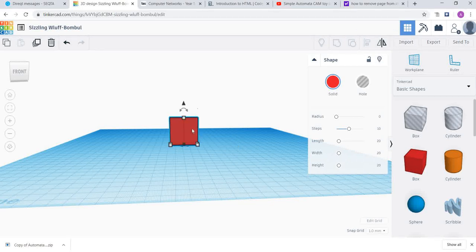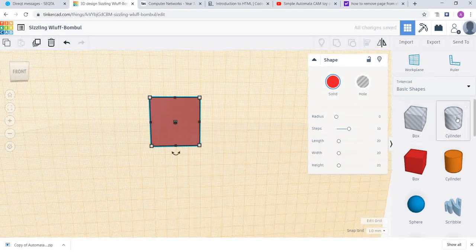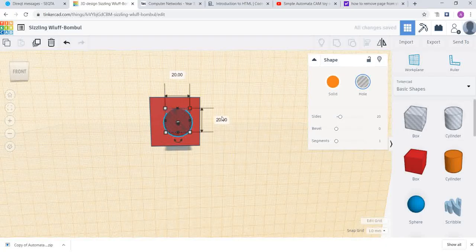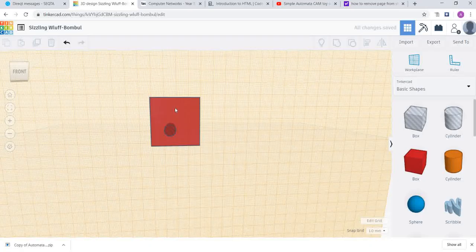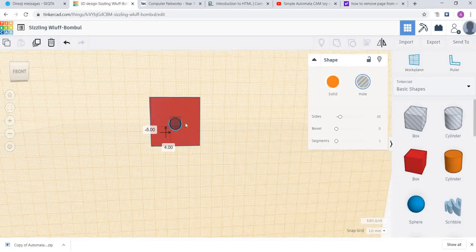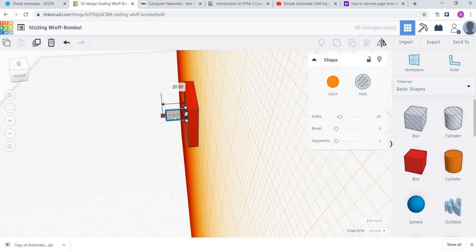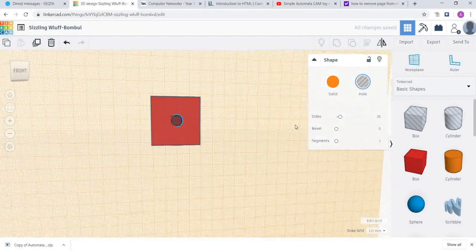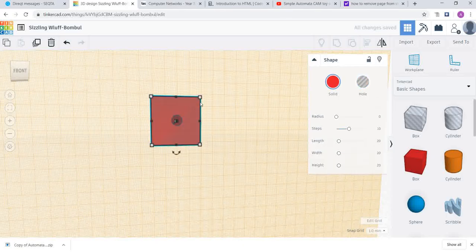So we're going to put a hole in the middle. The easiest way to do it, as I showed before, is to put a work plane on it. The hole will be diameter 8 by 8. Once we have that, we're going to put it somewhere in the middle and push it in, and combine both of them. I'm going to get rid of the work plane first.